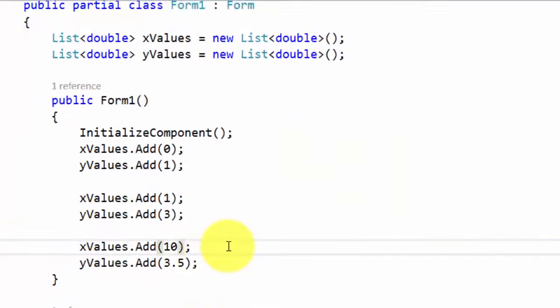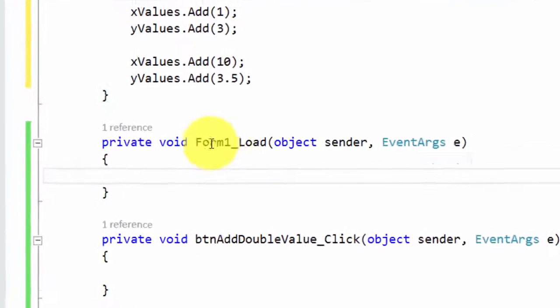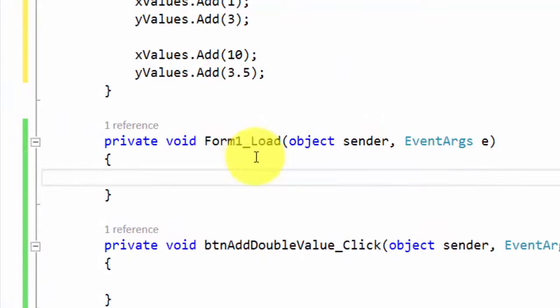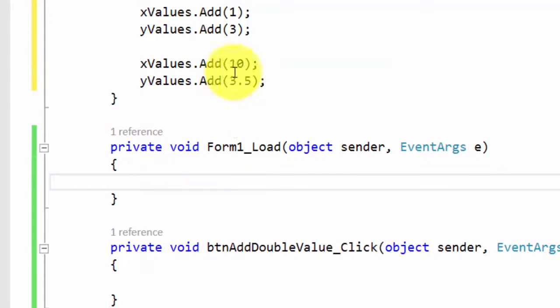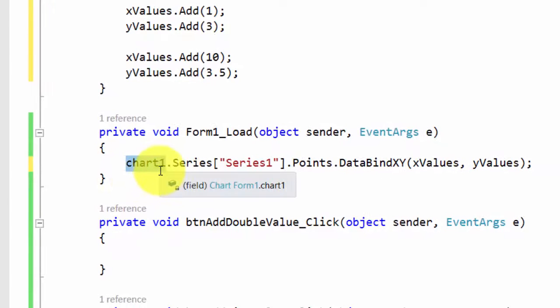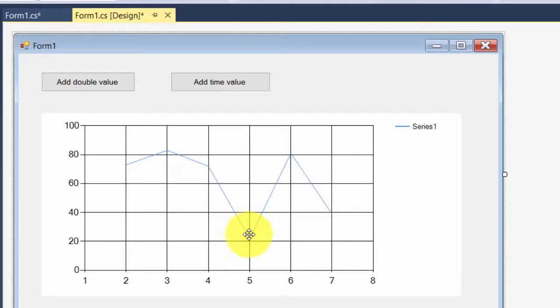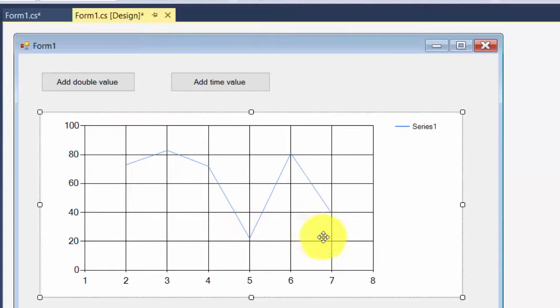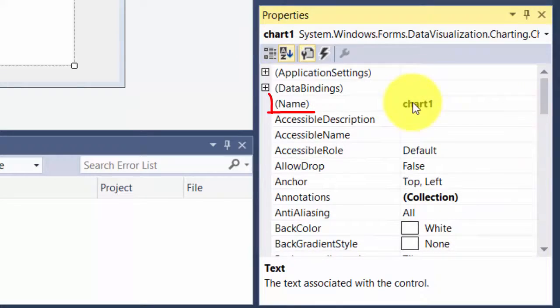Then I go to my form and double click on an empty area. And then we will have a method named Form1_Load. And that will be run as the first method when we start our program. And then I want to show the chart and plot the values we have added to the lists. And to do that, we write the name of the chart, chart1. If I go to properties in design view, then I will see that the name of the chart is chart1.